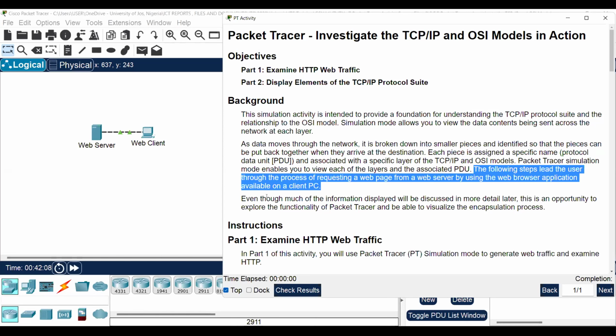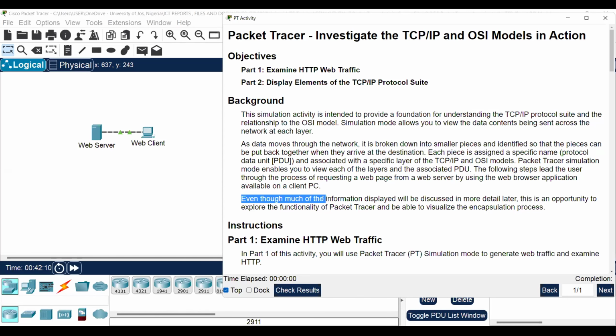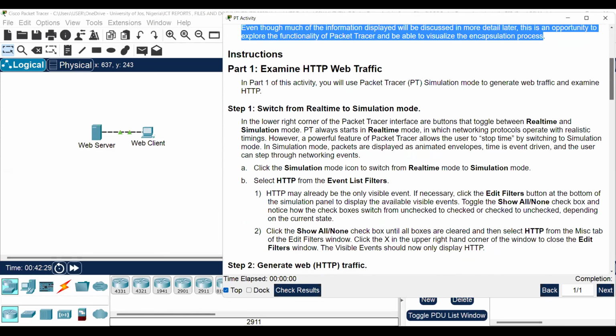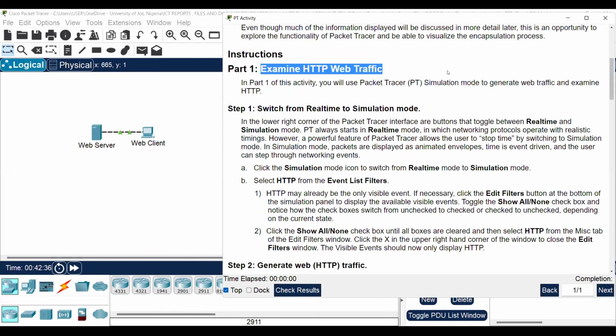Okay, even though much of the information displayed will be discussed in detail later, this is an opportunity to explore the functionality of Packet Tracer and the ability to visualize the encapsulation process. Okay, so that is the background of what we're going to be doing. Then we have the instructions on how to go about it. We have part 1. We're going to examine the web traffic. Okay, so how do we do that?